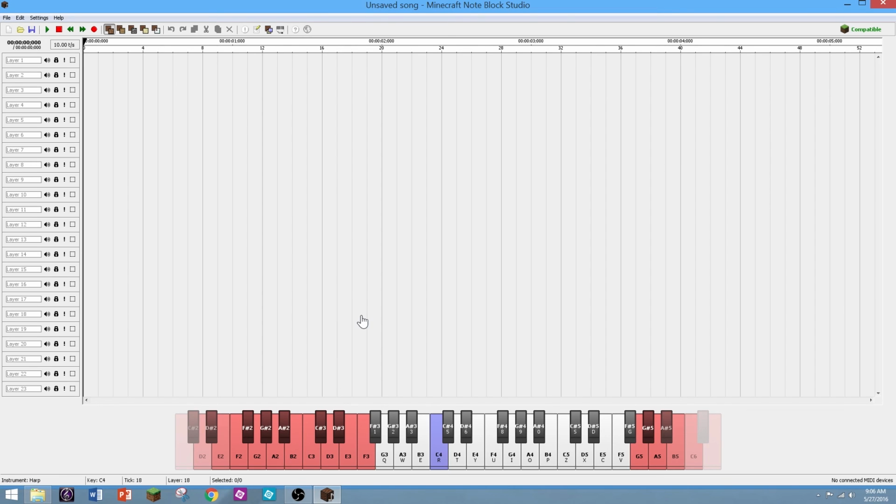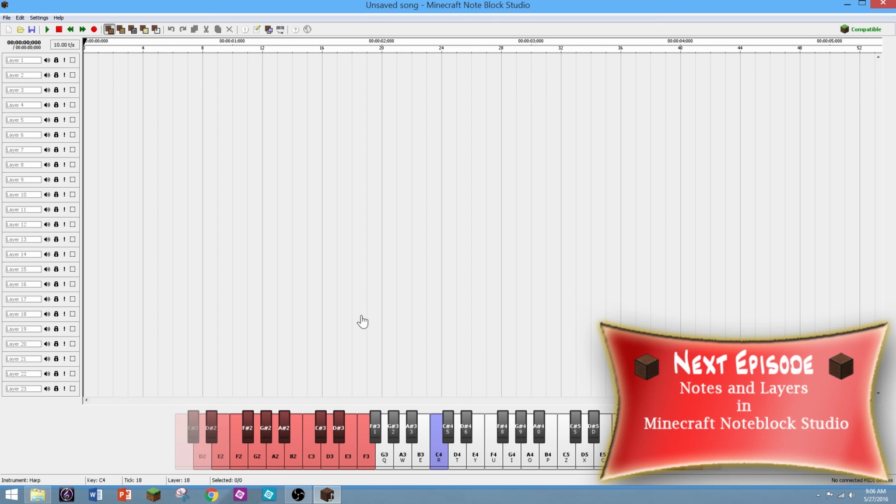This concludes the first part of this tutorial. In the next video, we will discuss utilizing the various assets listed in this video to make Minecraft note block arrangements.